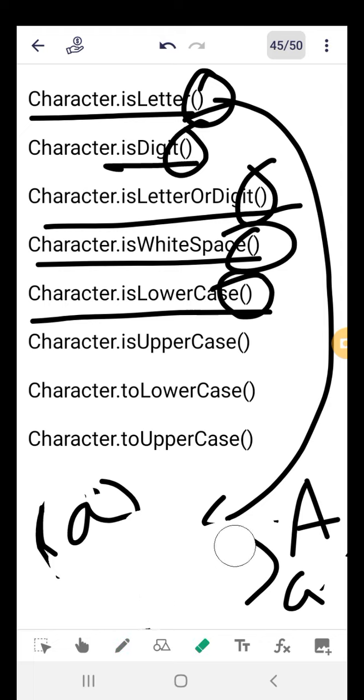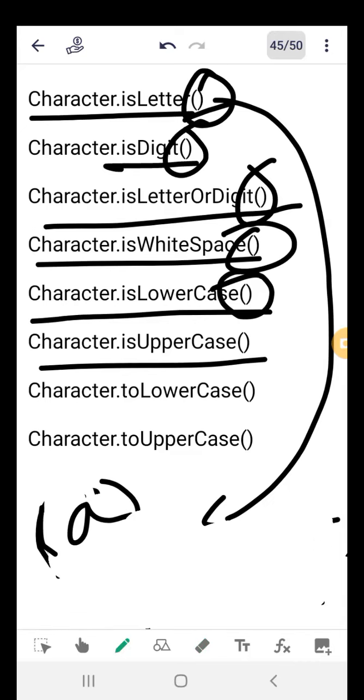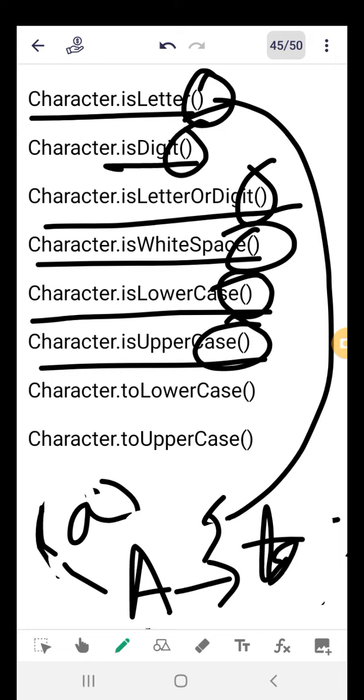As simple as that. It is the same case with Character.isUpperCase. It will check whether the character we have entered is in uppercase or not. If it is in uppercase, it will return true. If it is not in uppercase, it will return false.